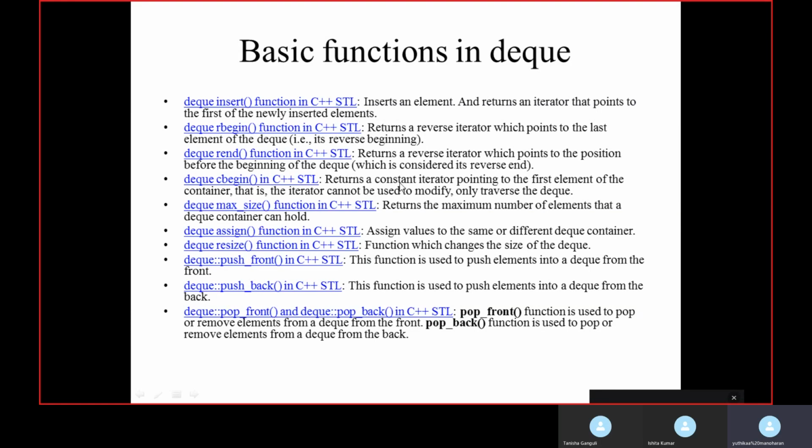dq.cbegin returns a constant iterator pointing to the first element of the container. That is, the iterator cannot be used to modify it. It is only used to traverse the deque. Say the deque is starting from 1 to 9. So this points to the first element, which is 1.